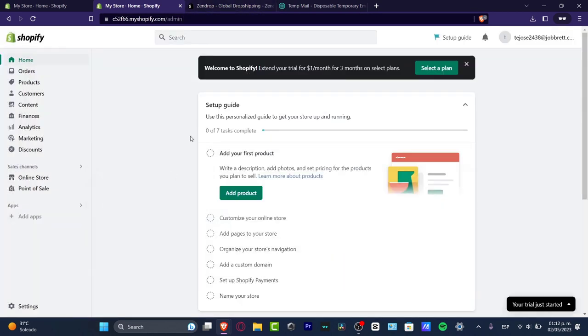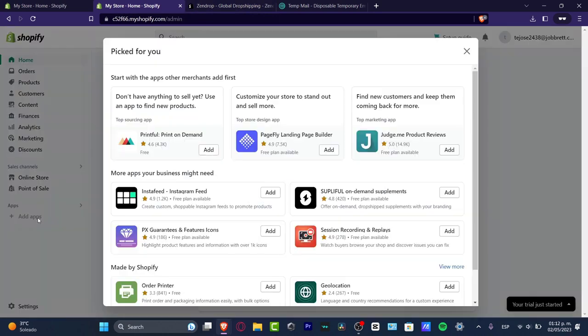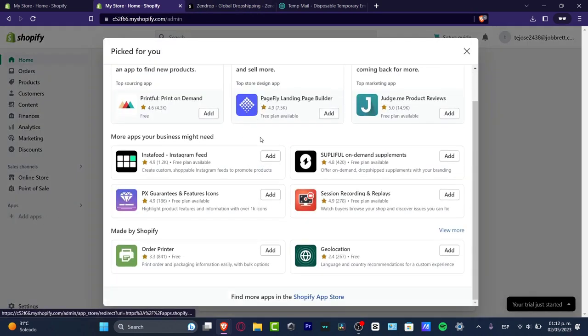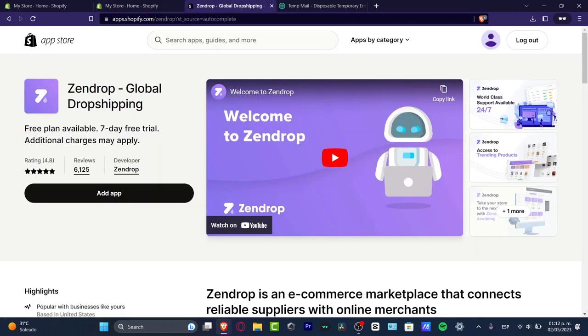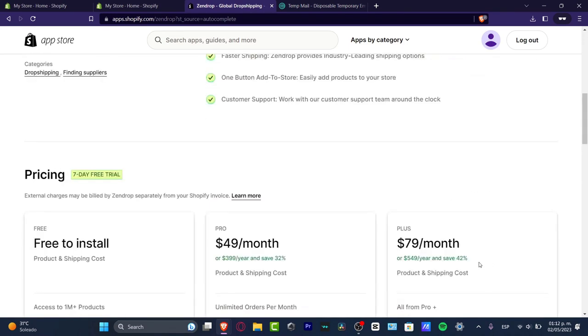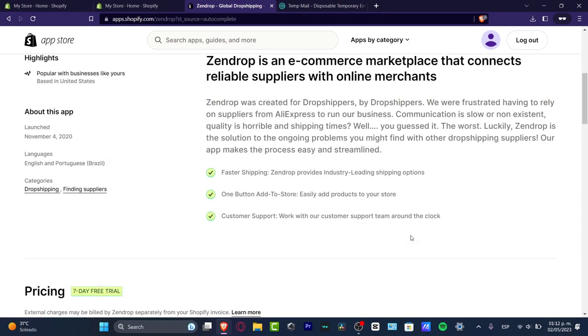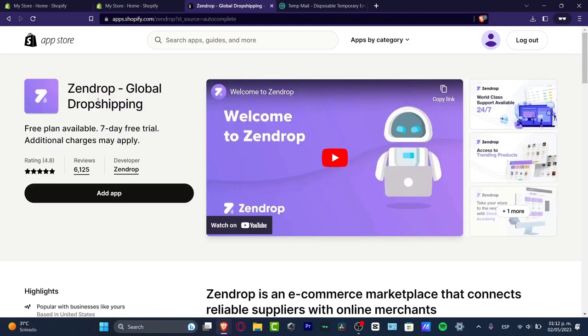In my case, what I just did is go to applications, hit add applications, and go down into the Shopify app store and look for Zendrop. Just in case you don't see Zendrop available in your country, that means it is not available yet, depending on where you currently are. But you don't have to worry if Zendrop does not work in your country, because there are a bunch of other dropshipping suppliers, like for example CJ Dropshipping, Vzors, and much more. With that being said, now that we do have Zendrop, let's hit add application.